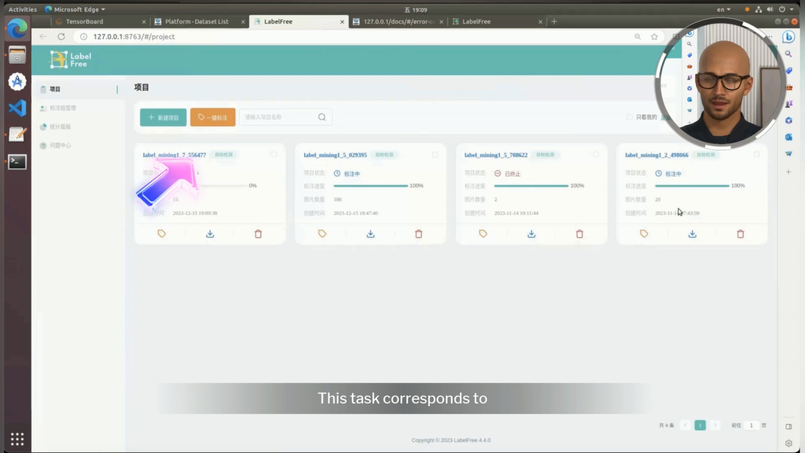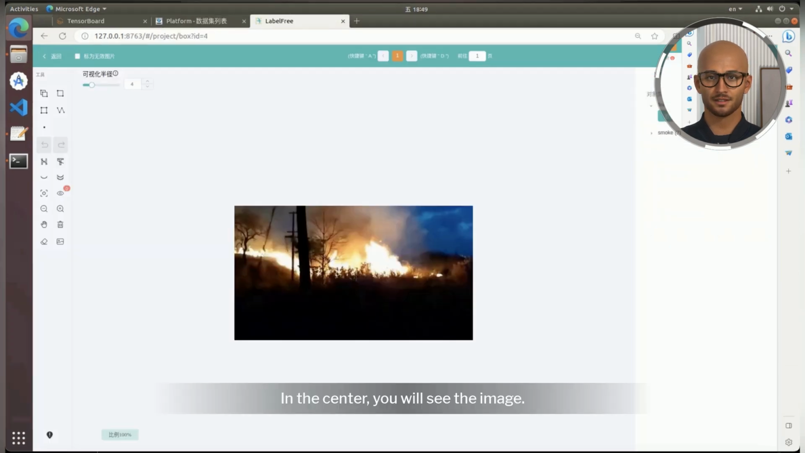This task corresponds to the annotation task we just created. Click here to start annotating. In the center, you will see the image. If there are any previous annotations, they will be displayed directly on the image. On the left side, you will find the annotation tools. For this task, we only need to use the bounding box tool. On the right side, you will see the list of categories that you previously added for annotation.